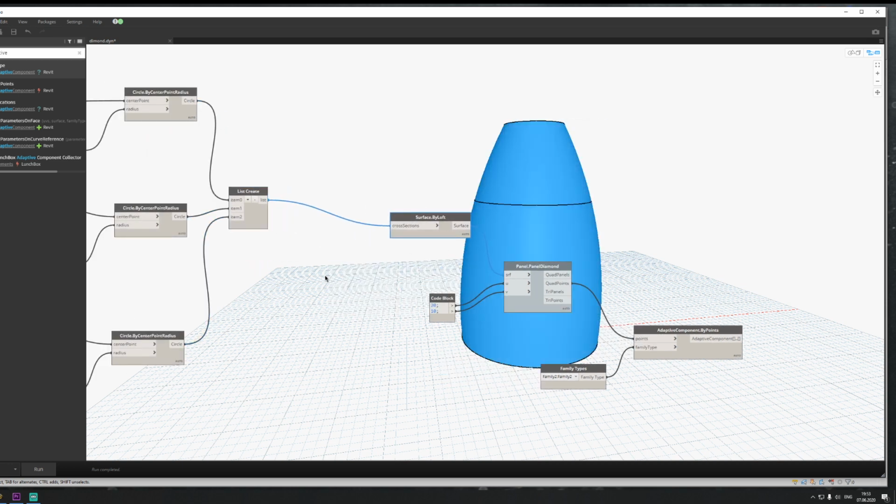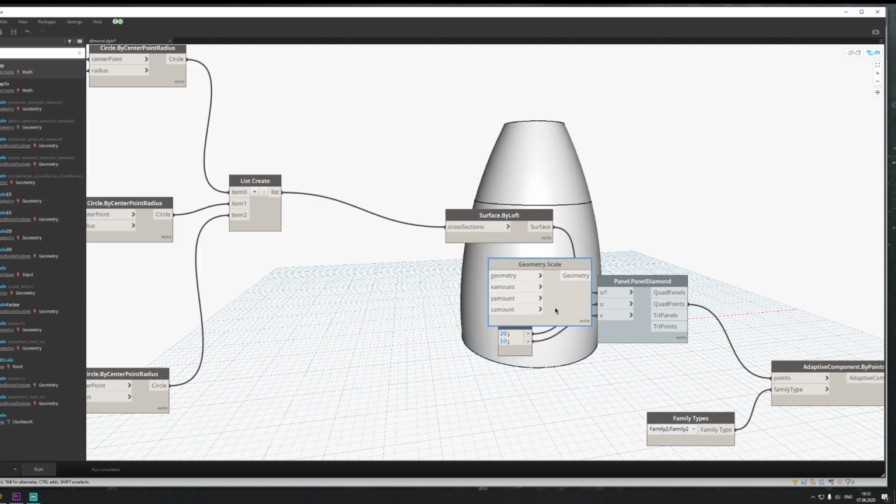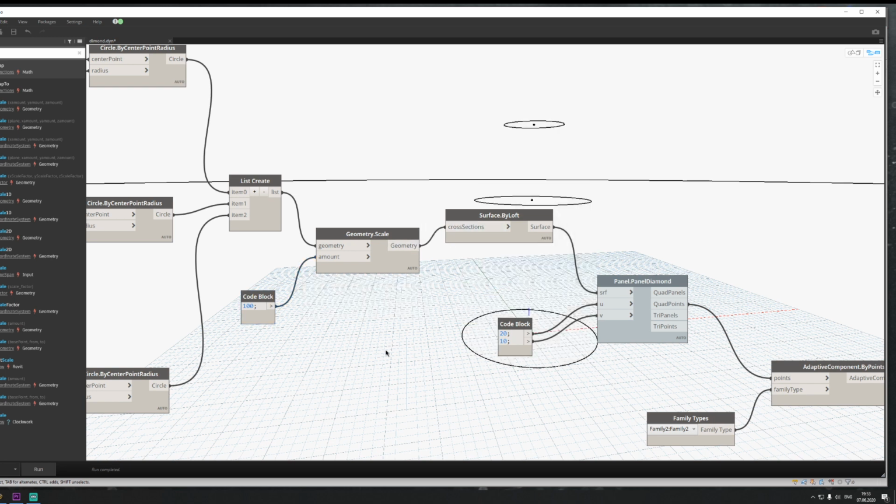Between two of them, I want to use the scale. Let me use the scale. We need the scale only with, not that one. We need only scale with the amount, only that one. I will connect this one to the 100. Let me try it first. Yes, it's working. Let's connect it to the cross section. Connect it. Now everything is recalculating.